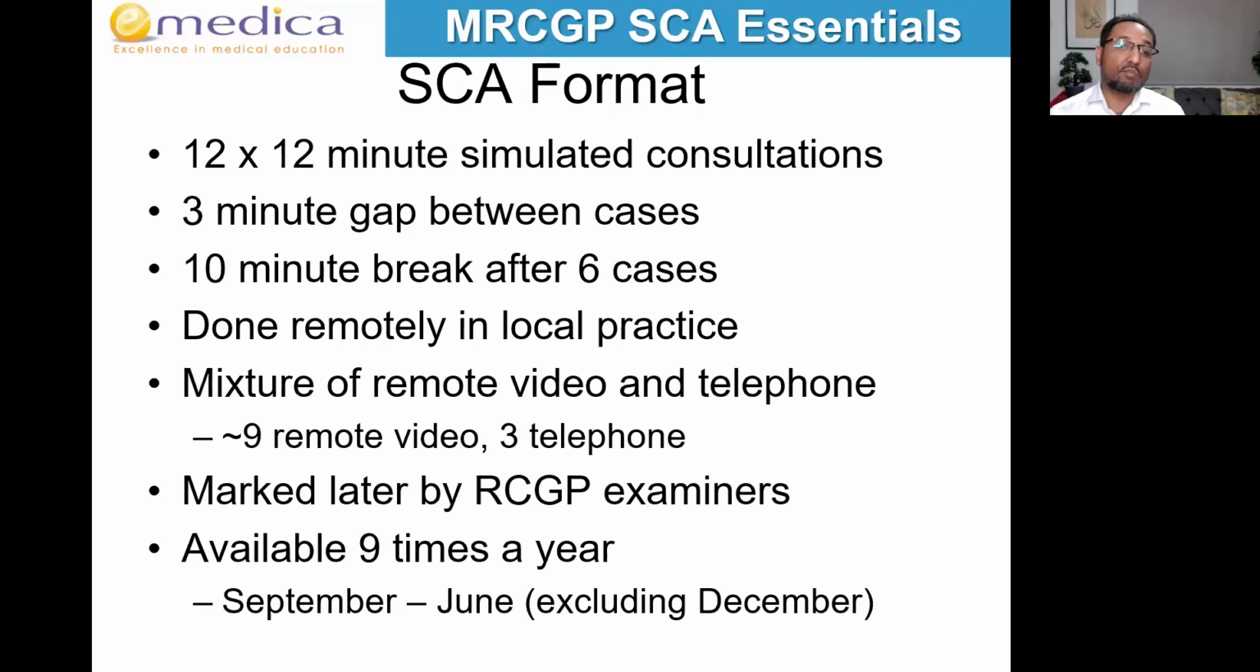And generally the proportion is 9 remote video, 3 remote telephone. Okay, that's the proportion. You may get the odd sitting on the odd day where that varies maybe by one. So you might have 8 video and 4 telephone, for example, but that's the general proportion. And the whole thing's recorded and then marked later by RCGP examiners. So it's not marked at all while it's happening. There's no live marking of this exam.